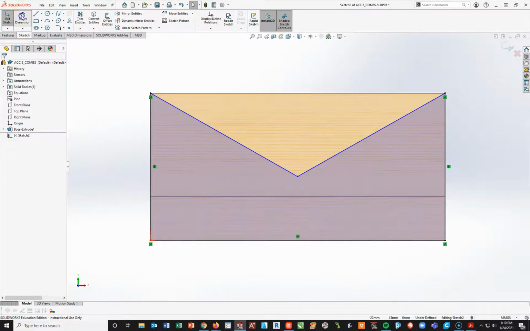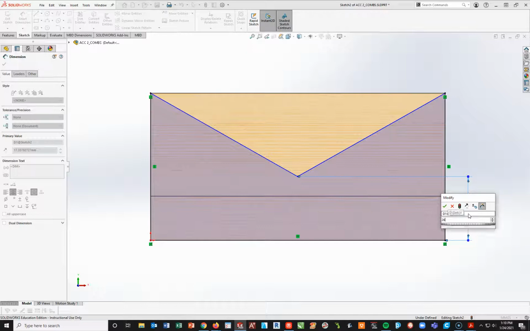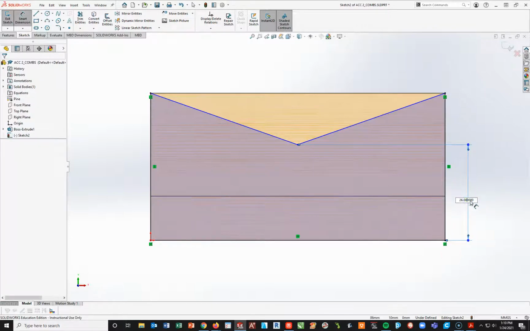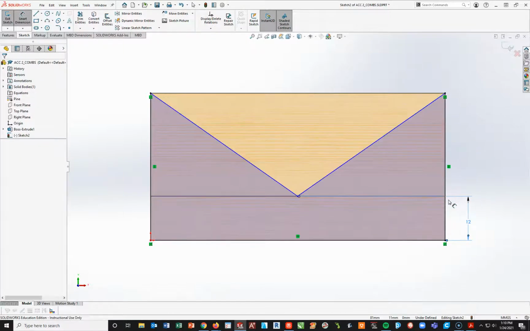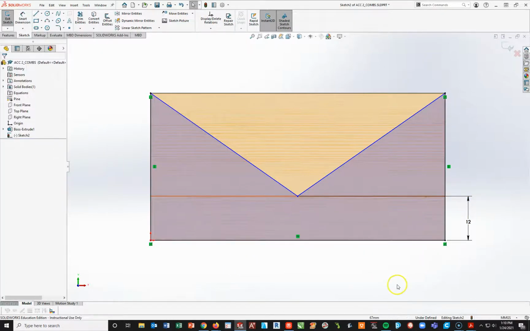I'm going to turn on my Smart Dimension tool. From this tip to this bottom line, that will be 26. Oh, take that back. Sorry. No, well, that'd be 26 minus 14. That'll be 12. So, no, not 12. Excuse me. That's 14. Hold on. So that should be, sorry, I got to look at this real quick. Escape. That distance there, yeah, that should be 12. That is 12. My bad.